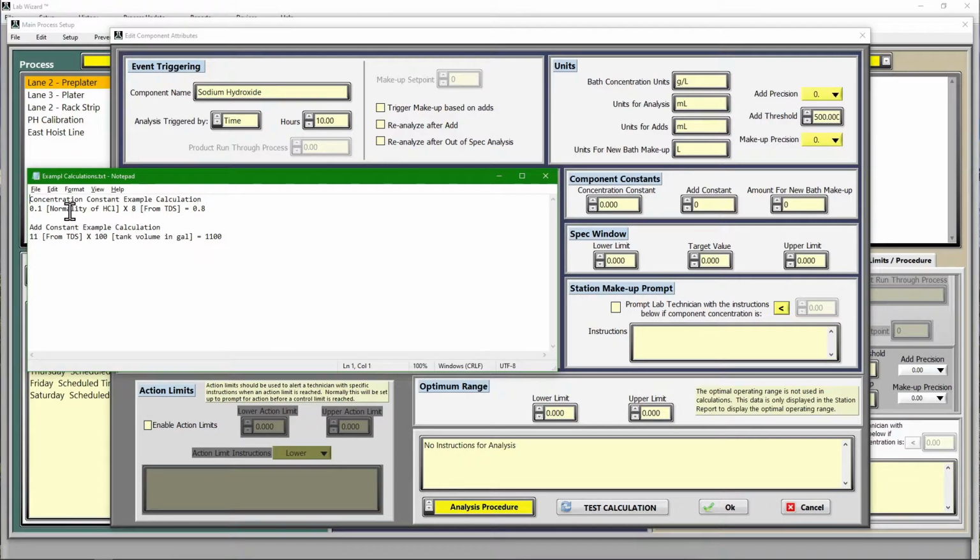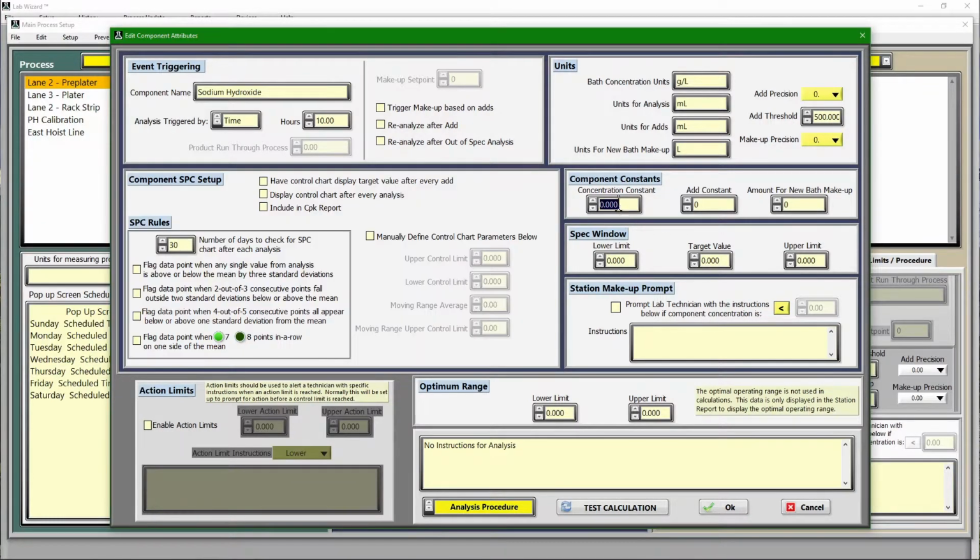For this example, we are titrating with 0.1 normal hydrochloric acid. The tech data sheet for this station says to then multiply that concentration of hydrochloric acid times 8, and then multiply that number by the milliliters of the titrant to get the grams per liter of sodium hydroxide in the station. So our concentration constant is 0.8. So we will enter that into LabWizard for the concentration constant.